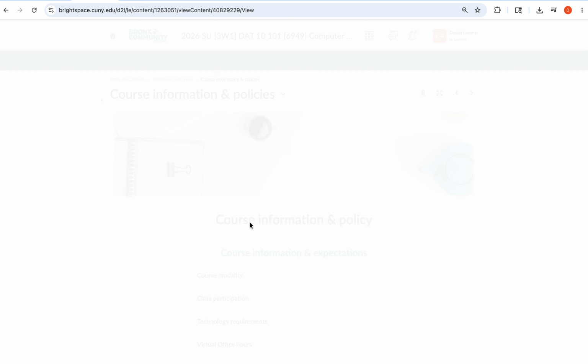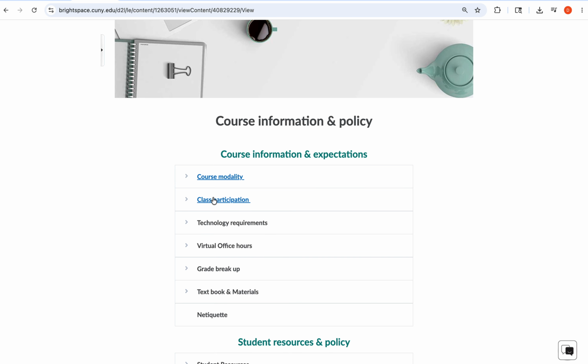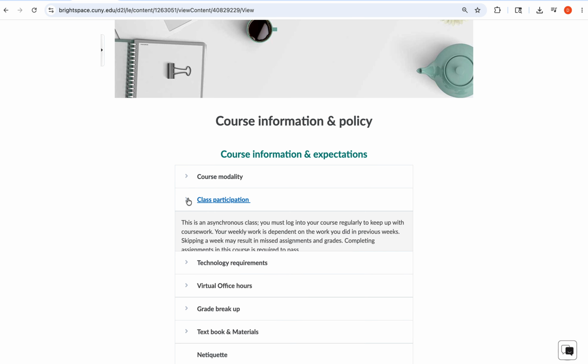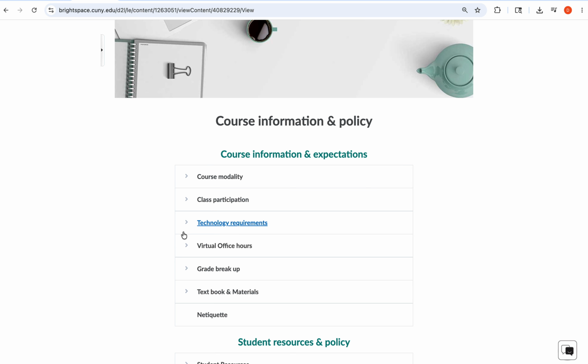It gives you all the information: the course modalities, and the class participation. Because this is an asynchronous class, we do not have regular classes. You will have to do all your work by yourself with the help of videos. Technology requirements: by accepting this class, you agree that you have access to computers and internet at all times, so you cannot make the excuse that you don't have access to computers.